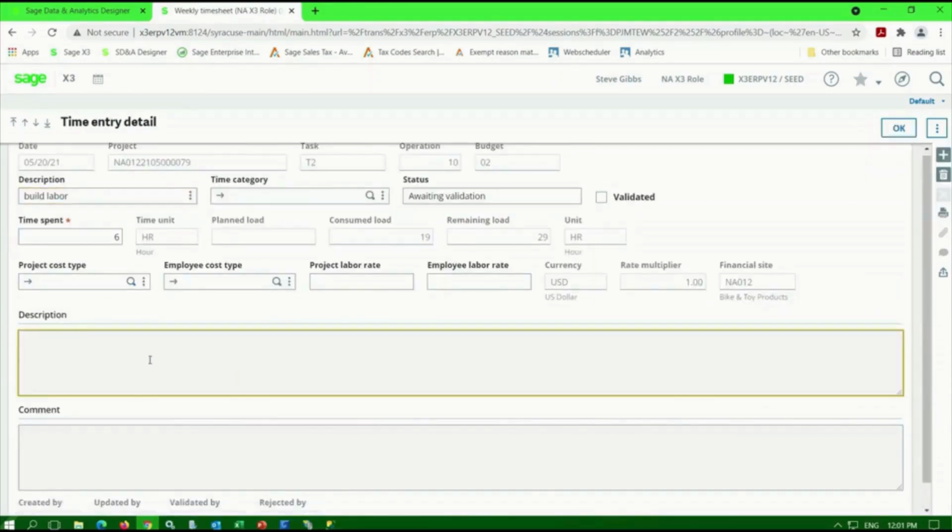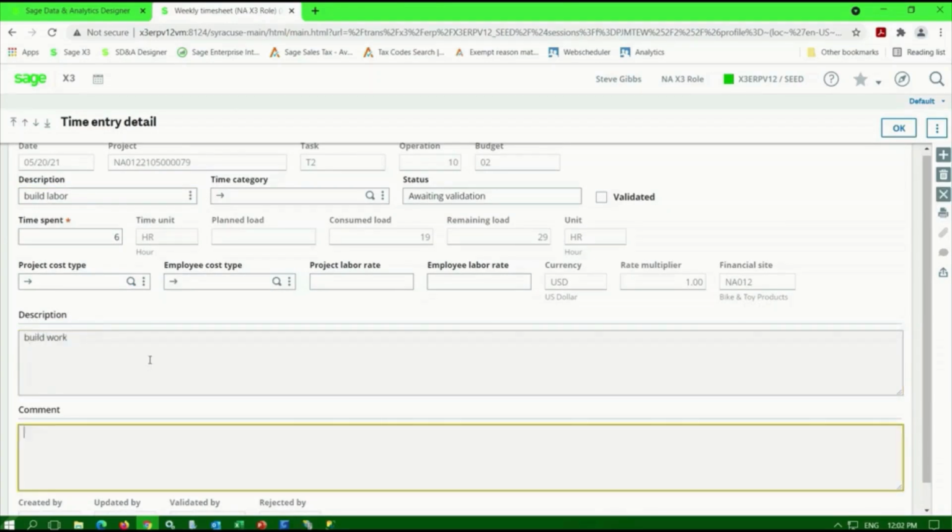Let's just go in, we'll simply enter in a description of the work that I did. I did build work, and this was approved and reviewed by Susan. She reviewed my work. Okay. We'll go ahead and click OK.